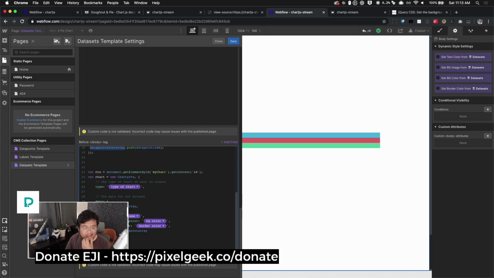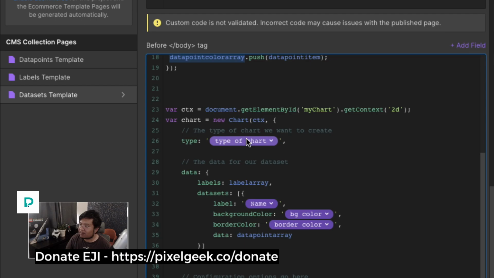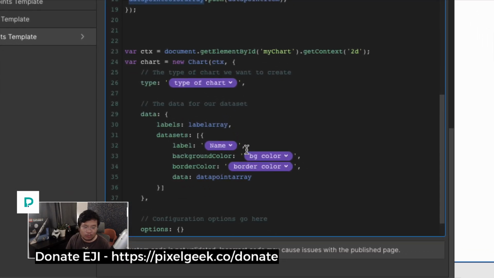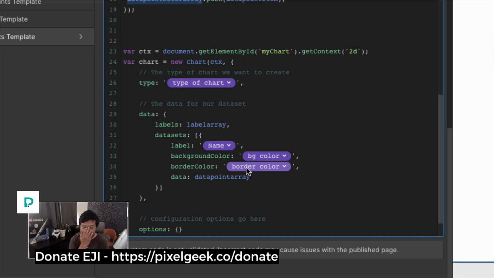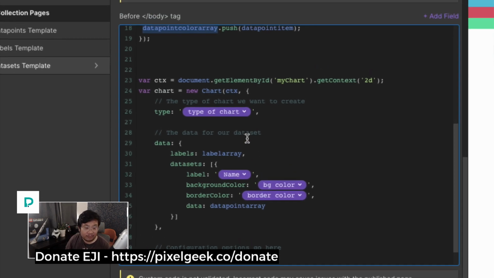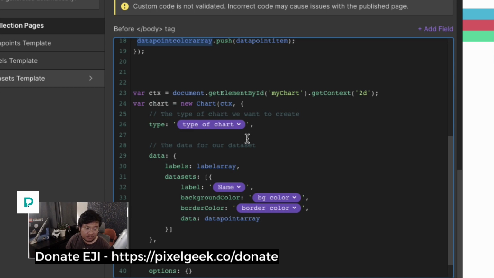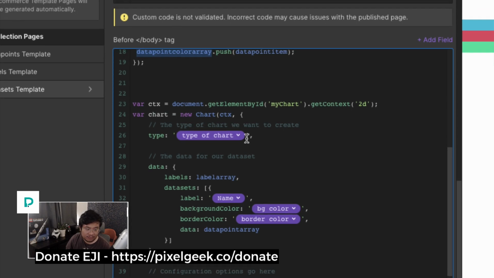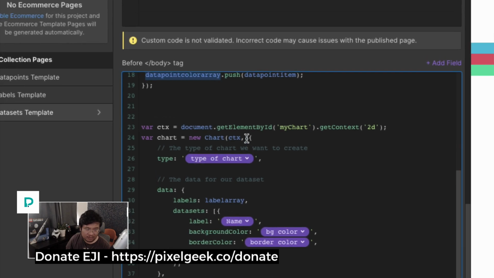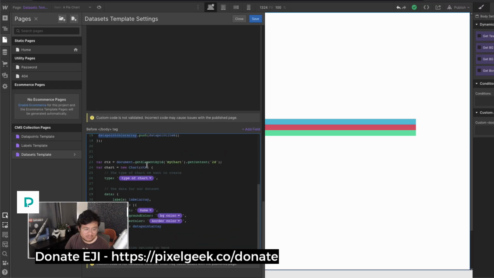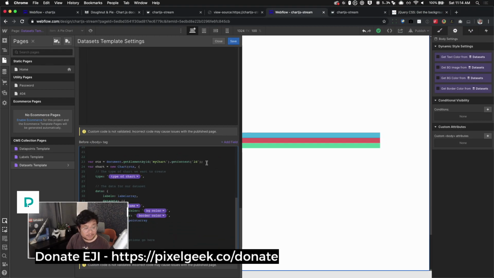Here's the thing. If the type of chart is line, then it just needs one background color and one border color. If the type is pie, then we need to do something else. So now we need to do if statements. Can I do if statements? Okay, let me try something. Oof, no.